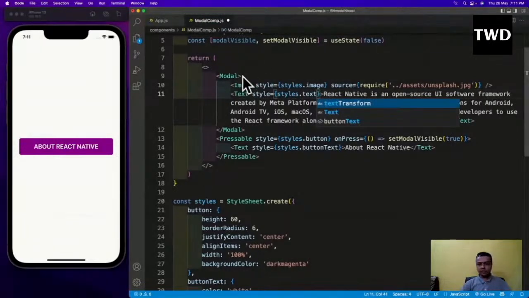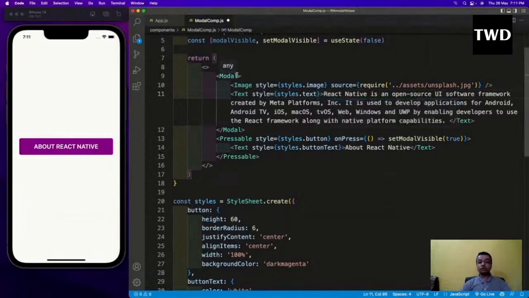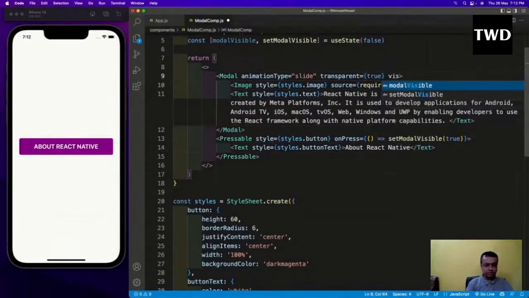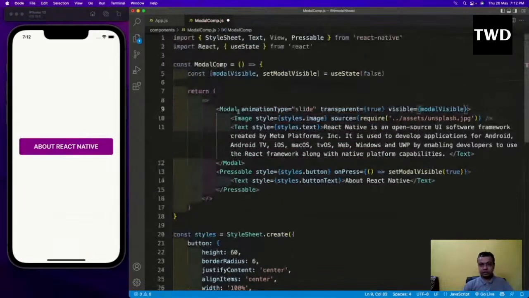And in the modal also, we need to pass some parameters. Okay, so what will be the animation type, all those things you can check out anyway. So I will have animation type equal to slide, transparent equal to true, and visible equal to modal visible. Visible equal to this modalVisible will be there. Okay, so it is there, and save it.